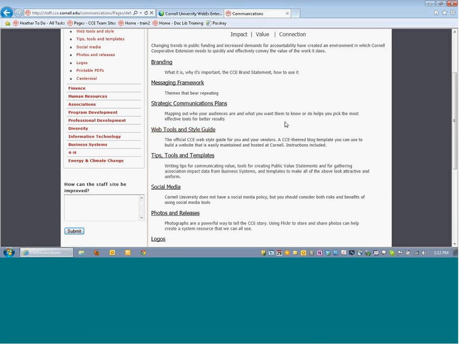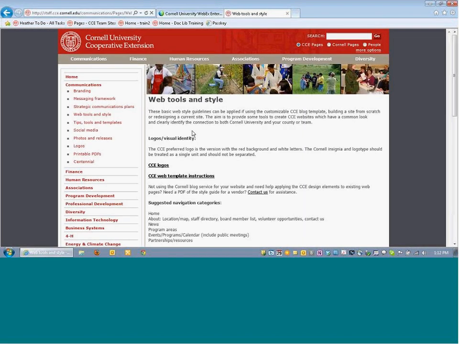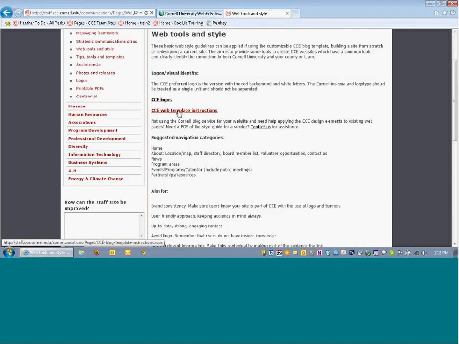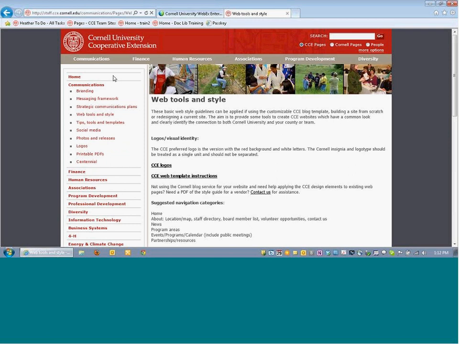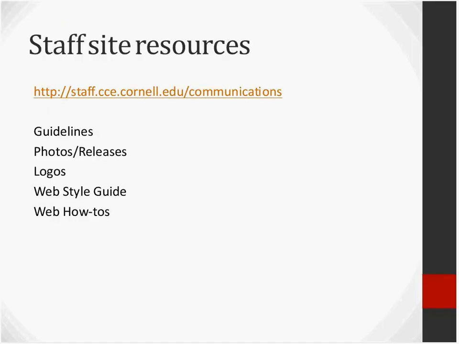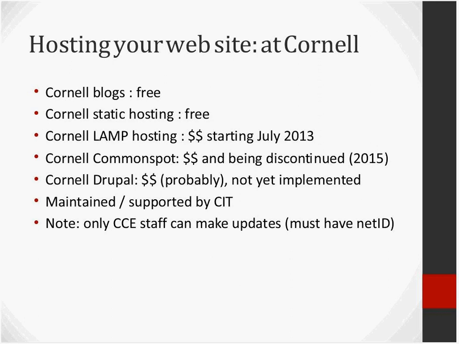So in here, a lot of the things I'm going to show you today are covered already. For example, I'm going to show you a lot about the web template and other guidelines having to do with the web. That's under the web tools and styles. So here, there are links to logos, there are links to the web template, and all of that in here. So as I'm showing you guys, everything that I'm about to show you is linked in here. Let me go back to this. Okay. Get into the template and all that.